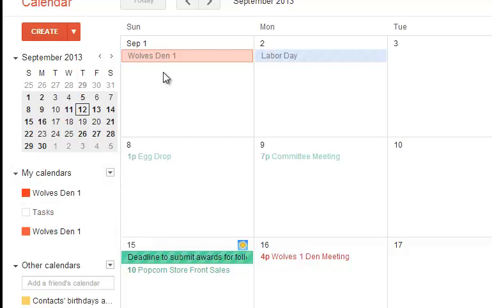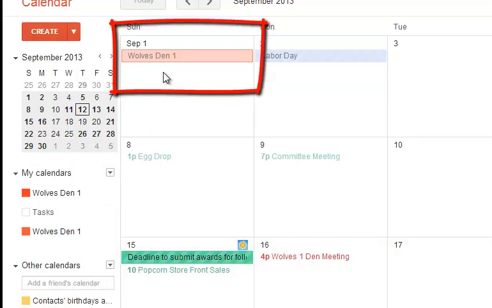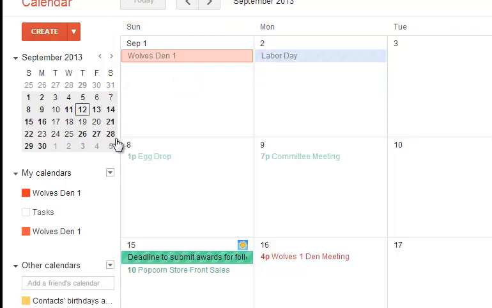If you look at September 1st, you're going to see an appointment with the name of your DIN. In this instance, it says Wolves DIN 1. We're going to go down to these two calendars and we're going to uncheck them one at a time to see which one controls this appointment. So we'll start with the first one.